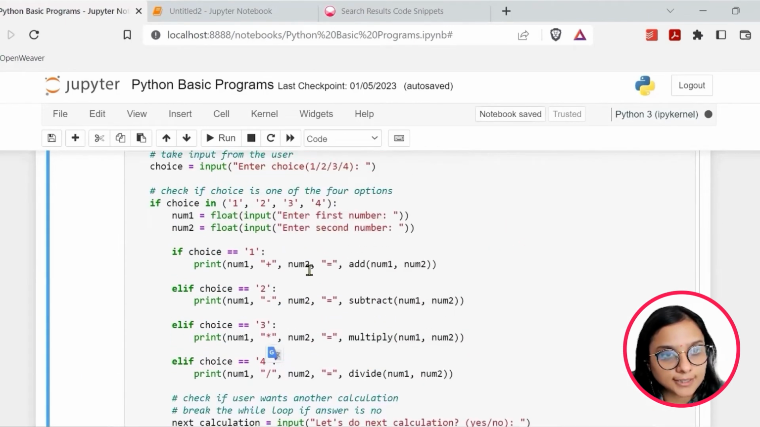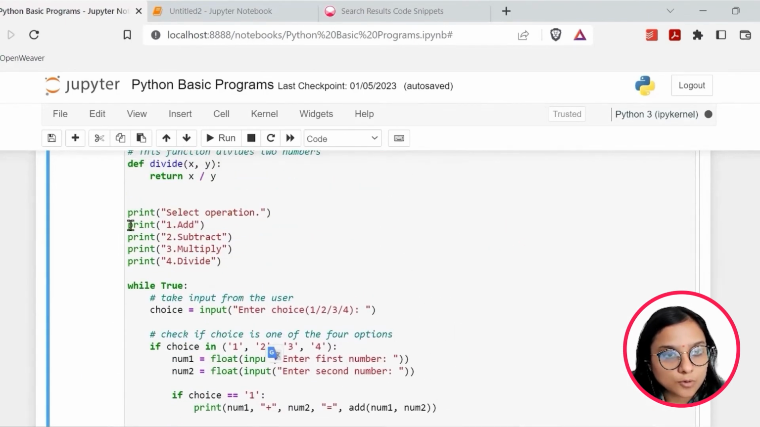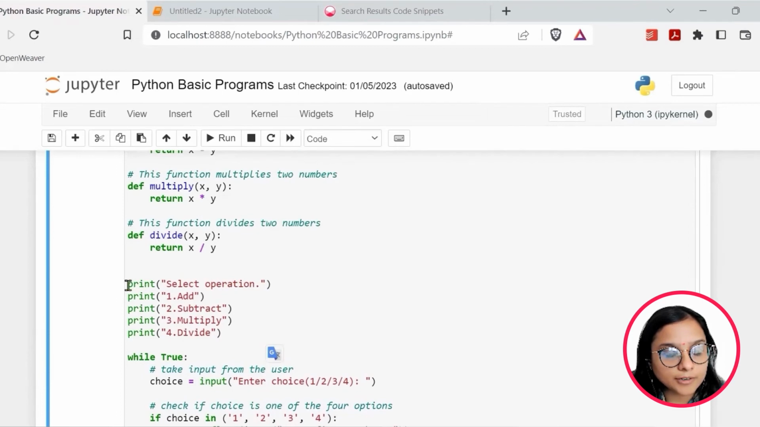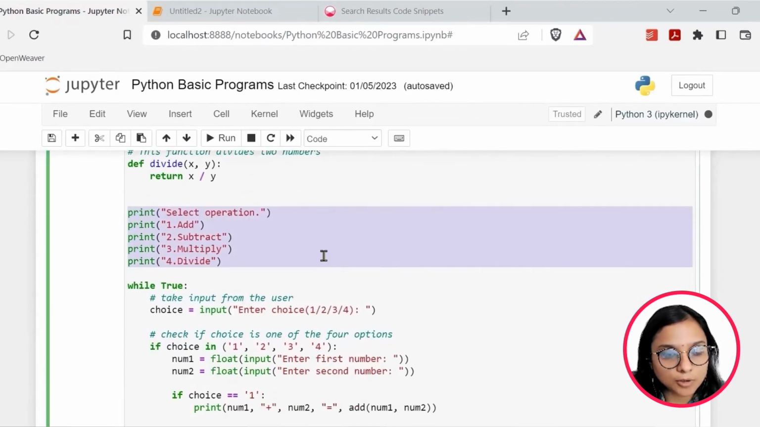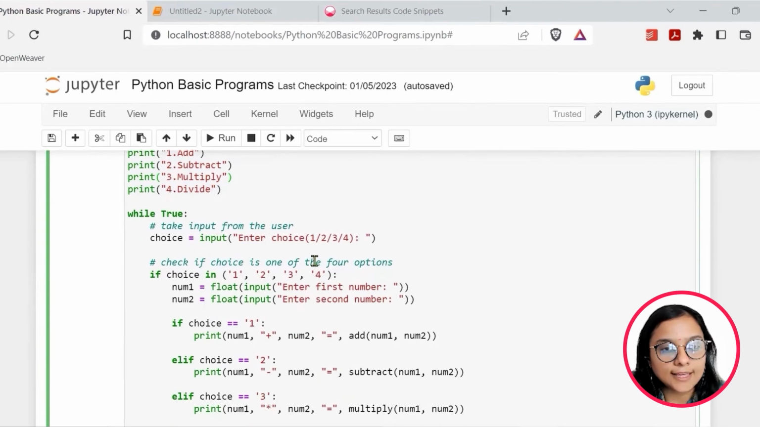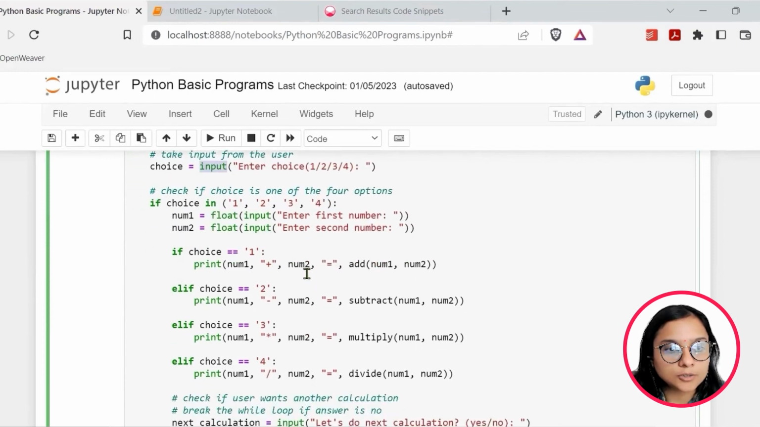So let's go ahead and understand this program quickly. So this is where we are showcasing to the user the available options for the calculation. And then within the while loop, we have asked for user input. So for that, we have used the input function like we did in the code snippet exercise 2. Also, we use an if condition to check for the choice that the user has made. Say, 1 for addition, 2 for subtraction, 3 for multiplication, 4 for division.